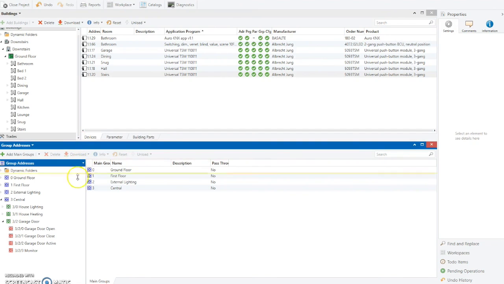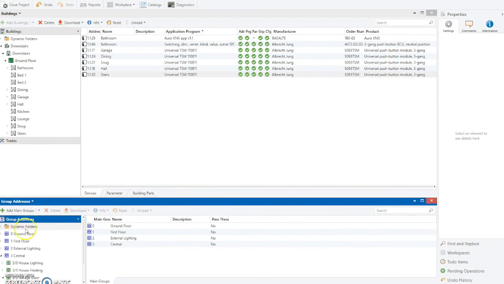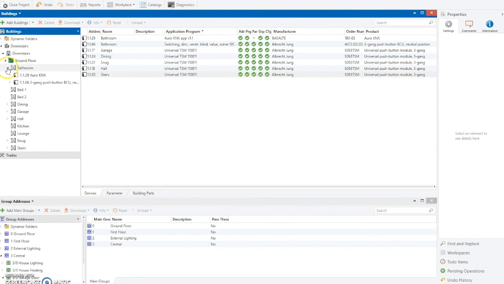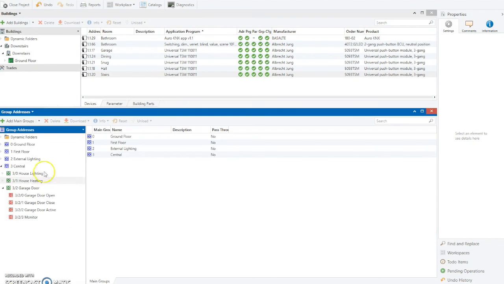In terms of how you organize the project, it seems to make sense to have a particular level. So you'll have say the building, and then the floor, so we have the ground floor, and then the rooms within that, and then the objects within each room. That's how I organise things. The group addresses, again, are organised in a similar, logical way. So we have the ground floor, first floor, external, and so on. It just means that it's easy to figure out where those group addresses are if you organise them in a logical way like that.